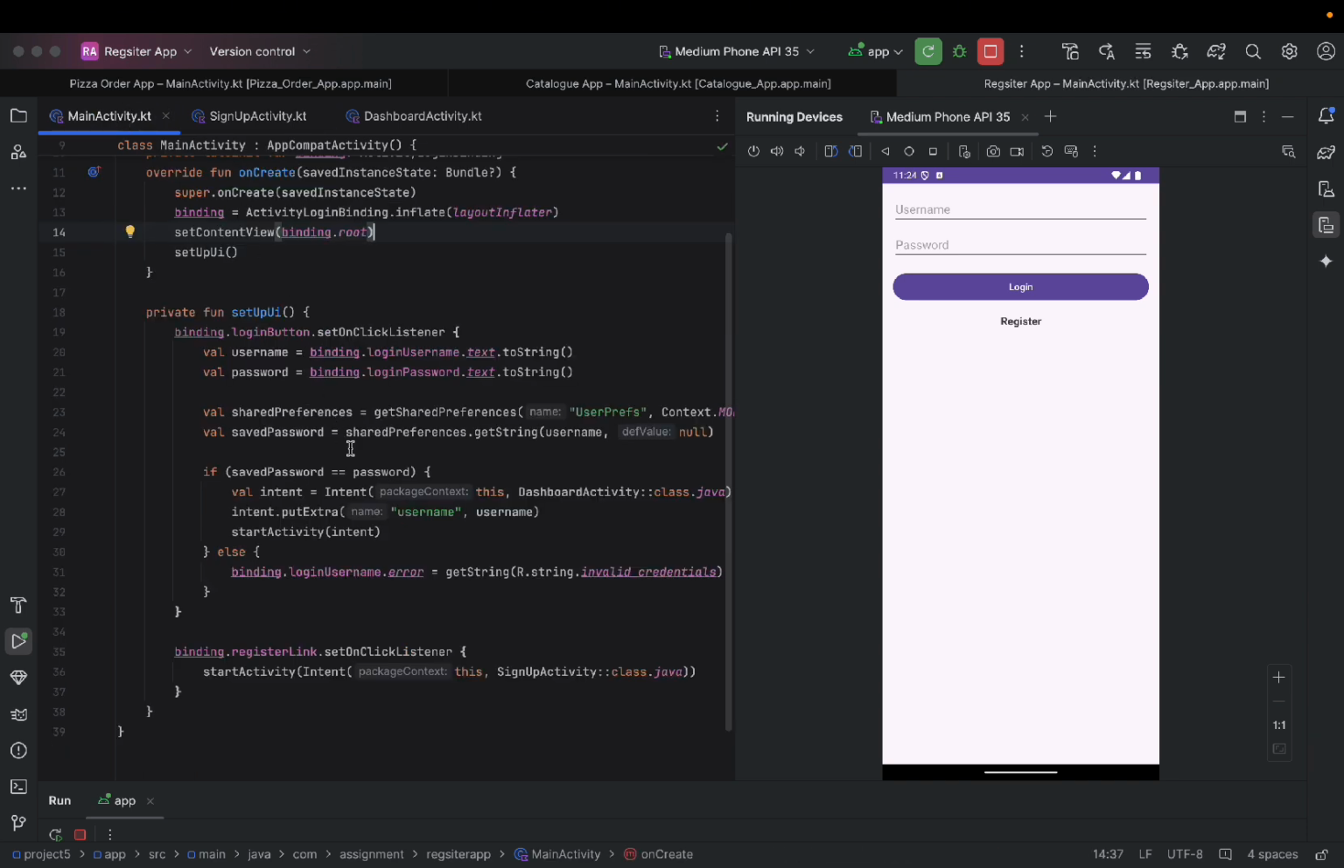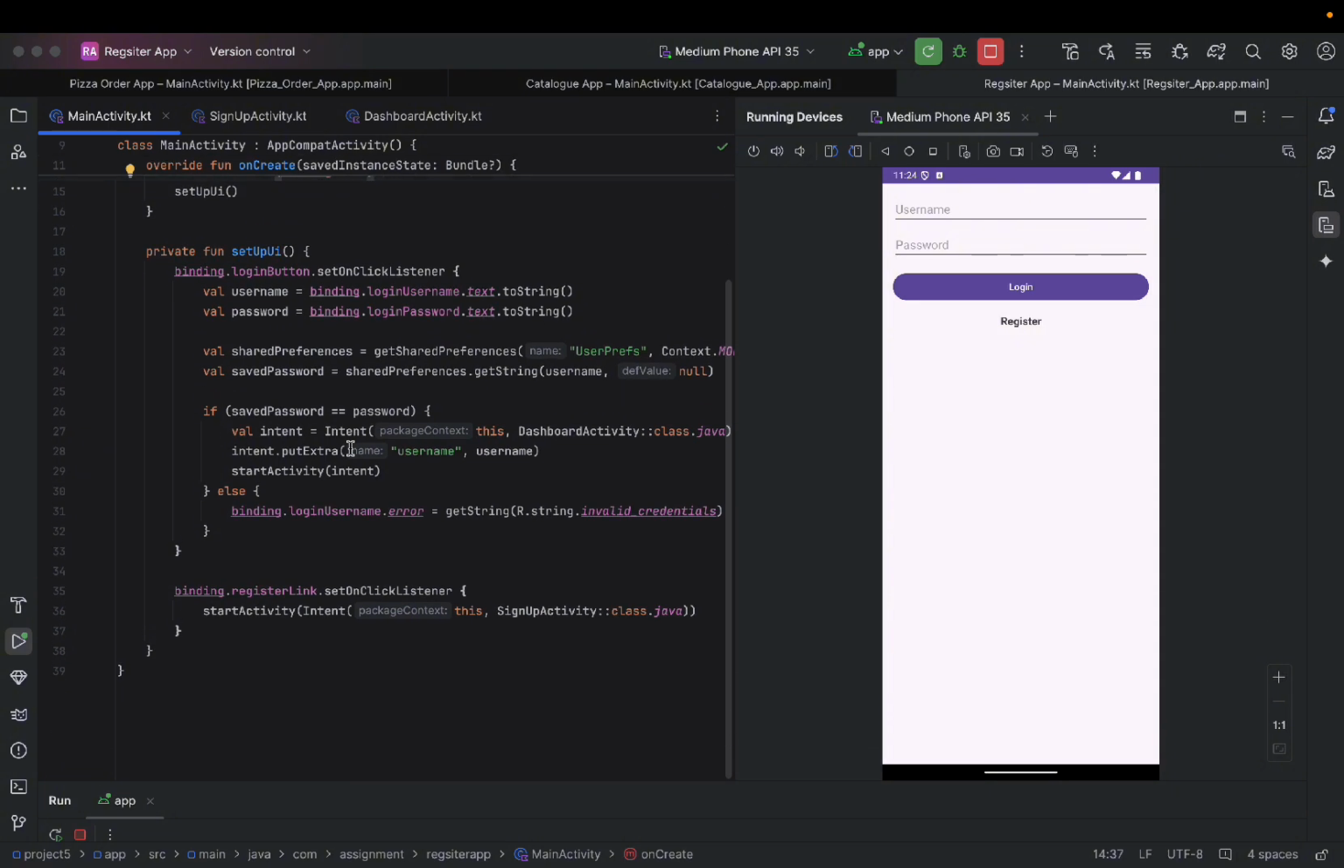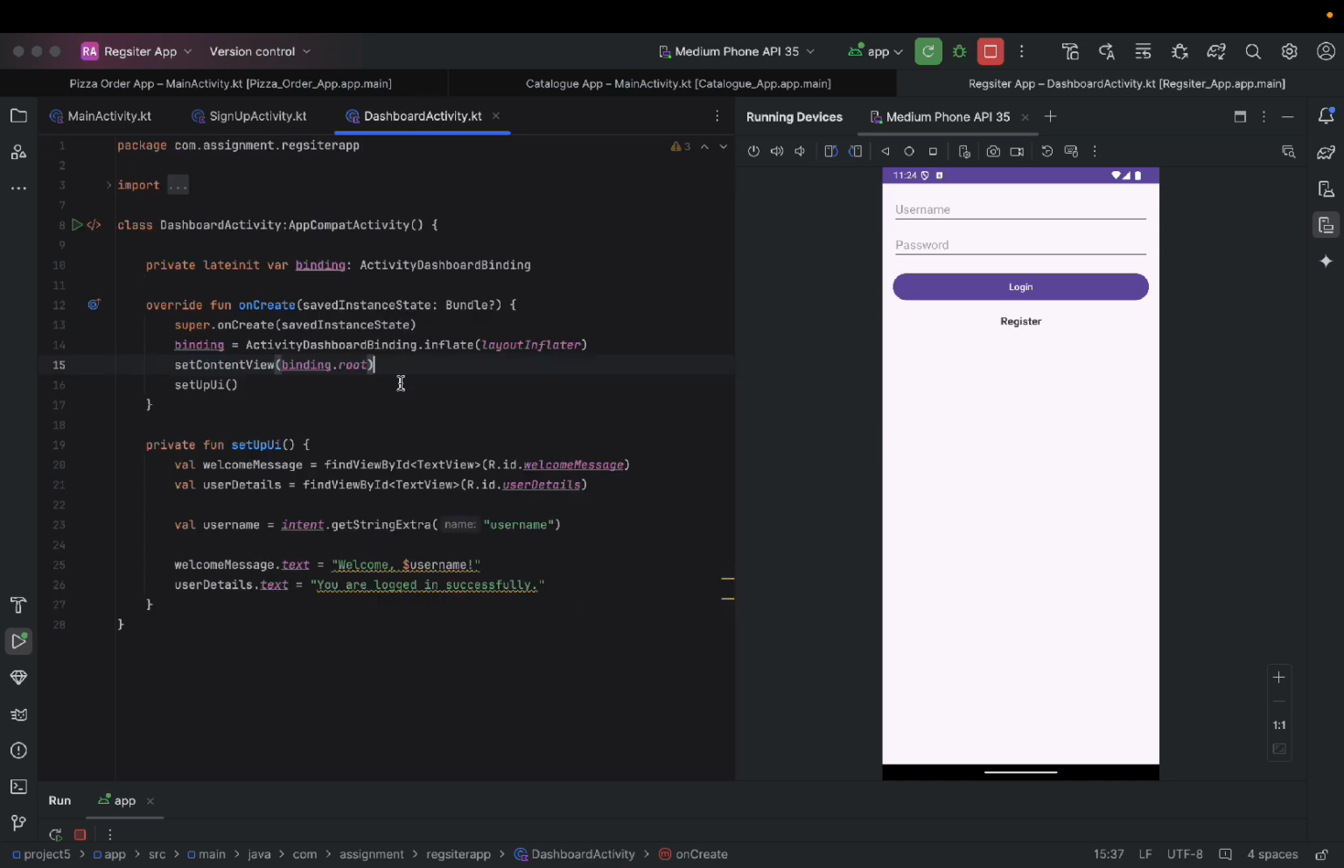In the main activity, user log in by entering the credential. The app retrieves the password from shared preference to verify user password combination. If valid data, the user is redirected to the dashboard activity. The dashboard activity welcomes the user and display a success message. The project demonstrate my skills in input validation, persistent storage, and activity navigation.